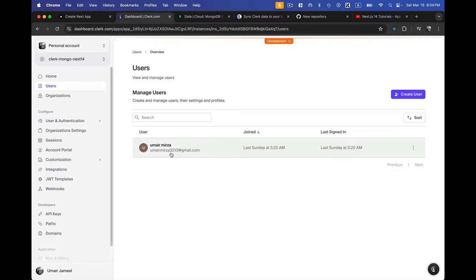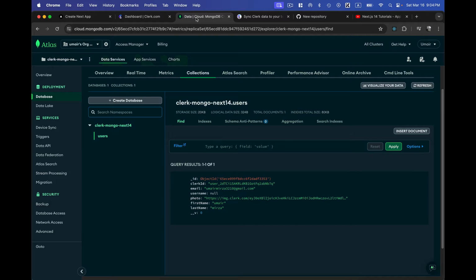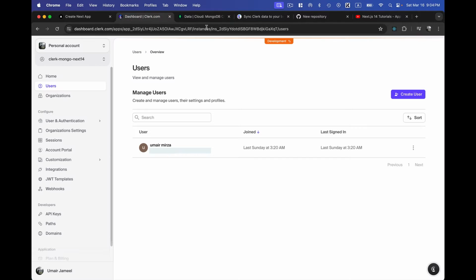So we have to store this user data in our external database because other data in our application will be stored in our external databases, and it can be the MongoDB database, it can be the SQL Postgres database, or any other databases. So I will be expanding the same application which I have already created.